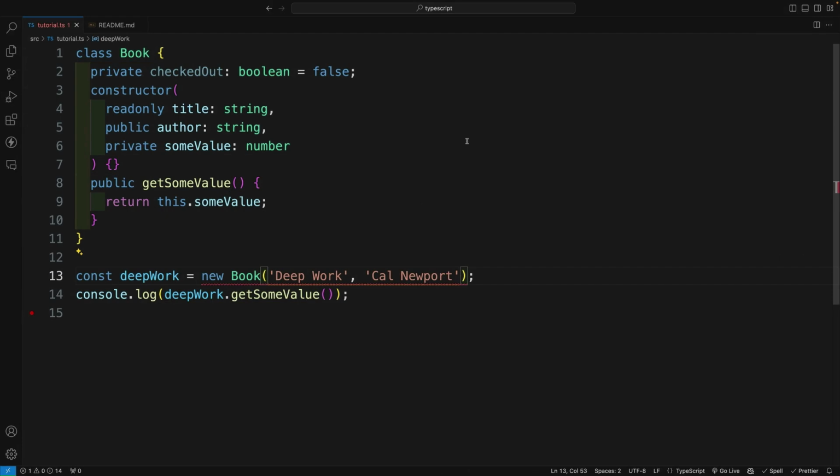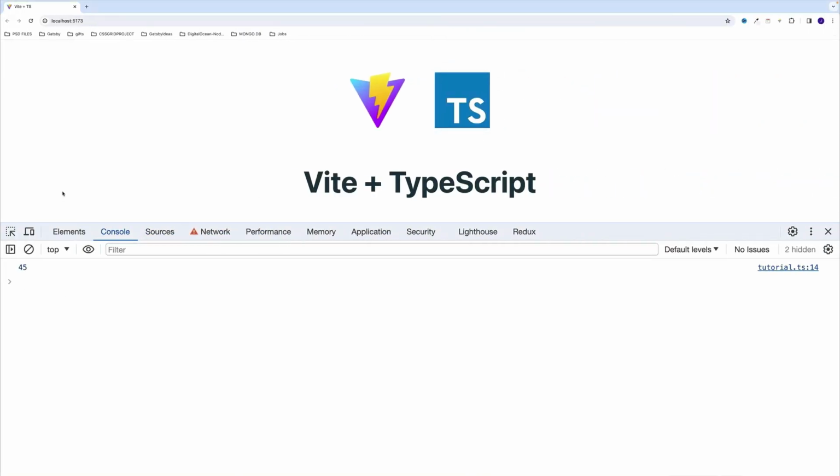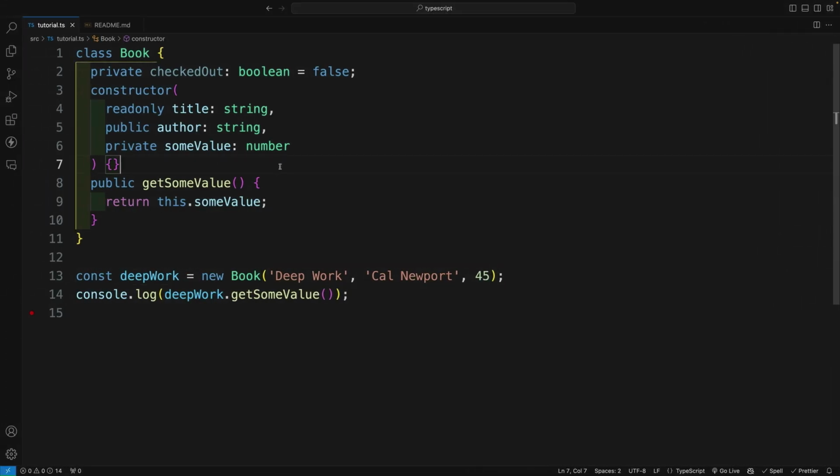Okay, so notice, of course, it's missing. So I have some value, and since I'm looking for a number, I'm going to go with 45. So once we log right now, everything is correct. So again, this is an awesome shortcut we can use in the constructor. We can add one of the modifiers, and this will automatically set those properties in our instance.